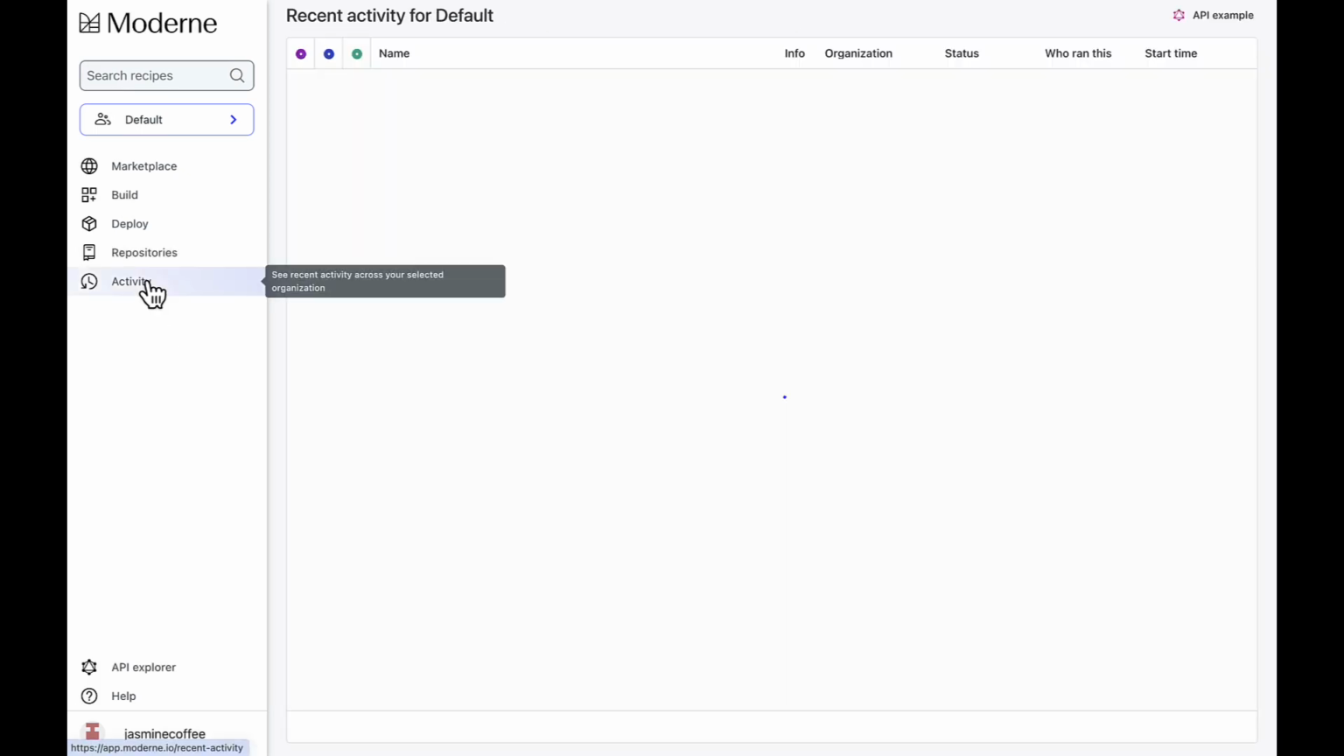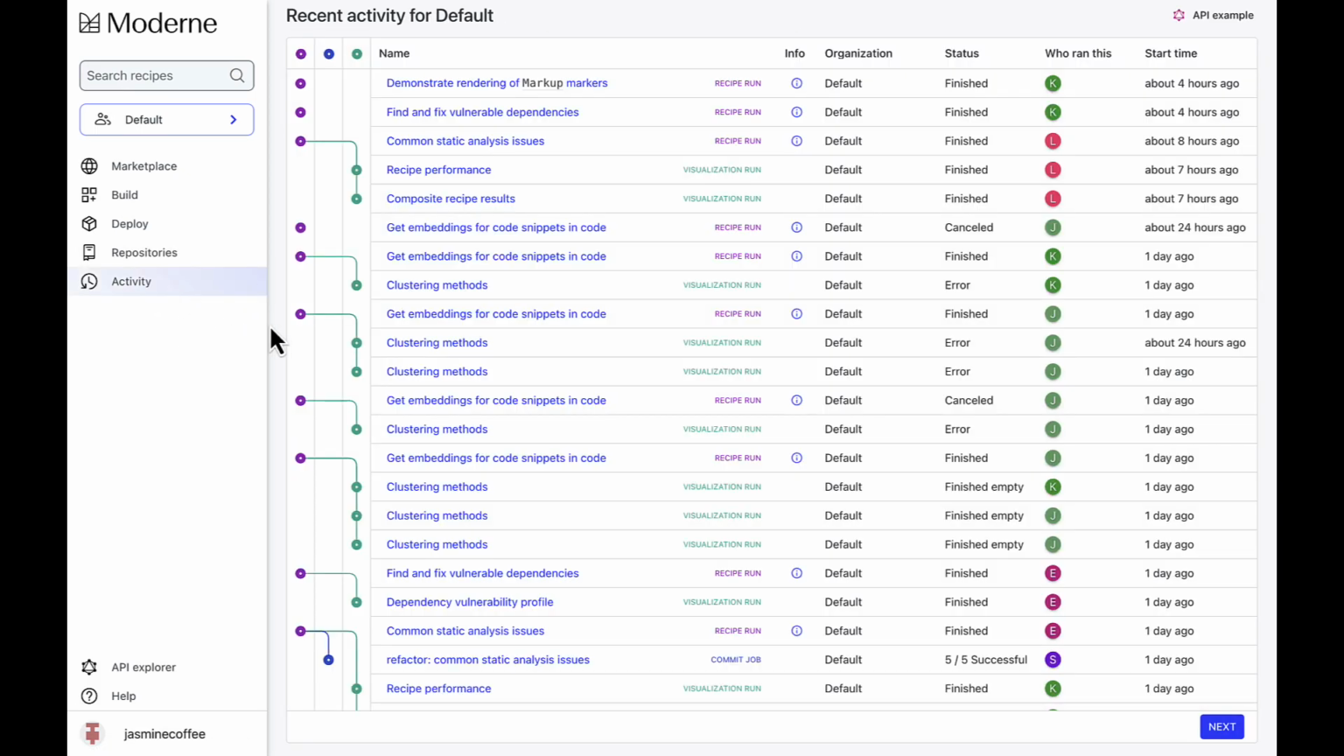This view provides you with the ability to look at someone else's recipes and make commits from it, or jump straight to making visualizations instead of having to run the recipe yourself first.